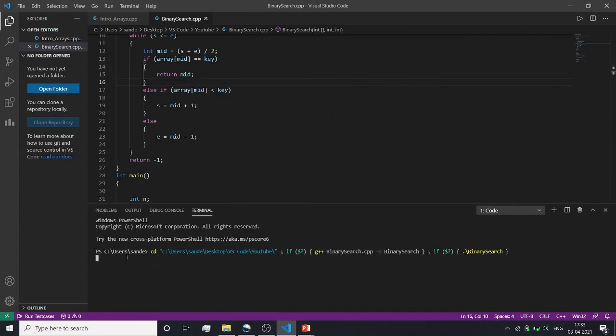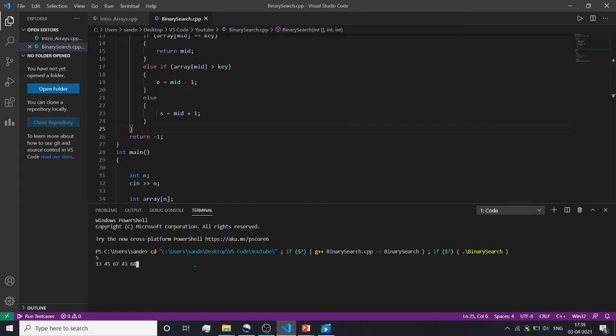I will define an array of 5. Let's give 13, 45, 67, 43, 68. Now let's see the index of number 67. The key element here will be 67. As we can see, the index of 67 is 2 and our output is also 2. So our program has been successfully run.